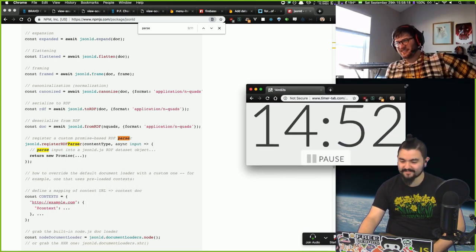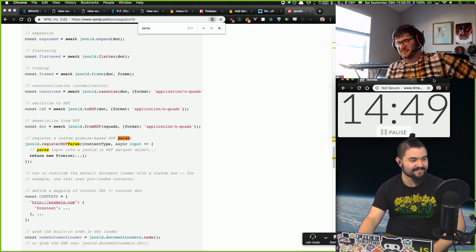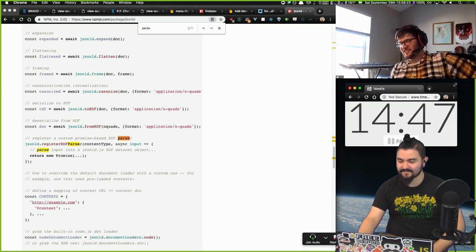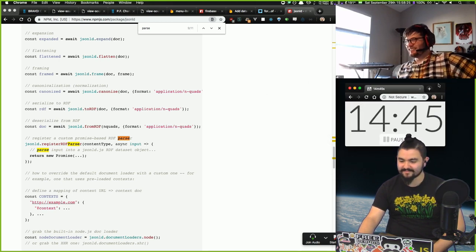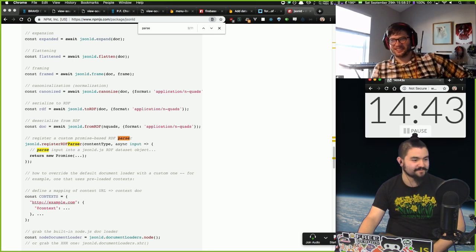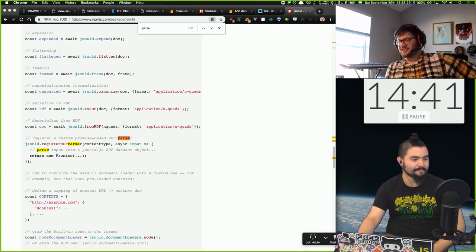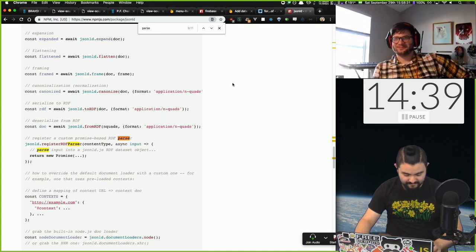Let's do like this. There we go. Let's go a bit smaller. Is that as small as it goes? That's as small as it goes. Okay. 15 minutes to build the front end.